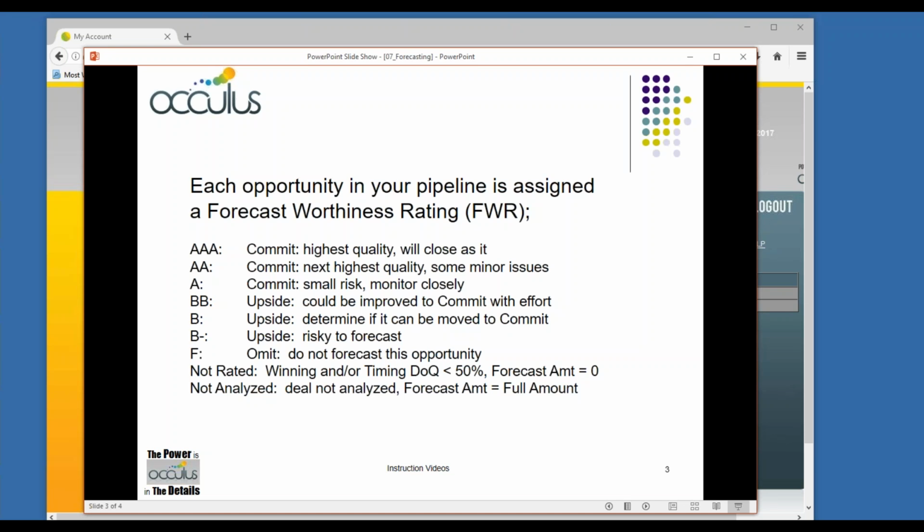The third area is a B minus, and these deals you want to be careful about because they tend to be risky to forecast, and it could be for any number of reasons, not the least of which is the timing isn't good. There are gaps in the knowledge, it's not qualified well, anything. But take a close look at the analysis and determine what, if anything, you can do to move it to a commit for the current quarter.